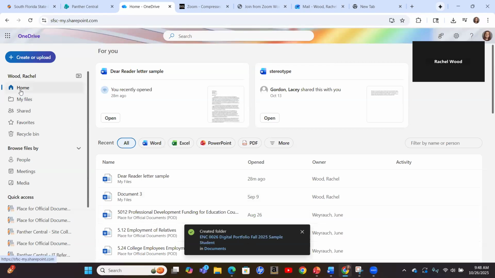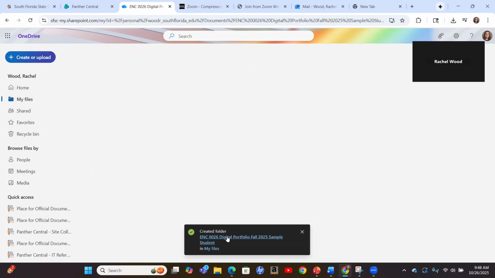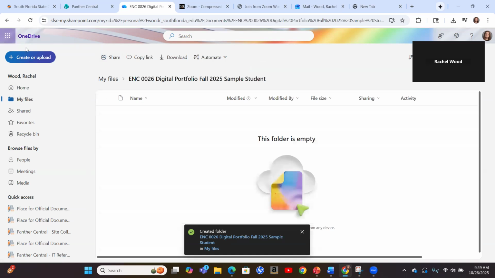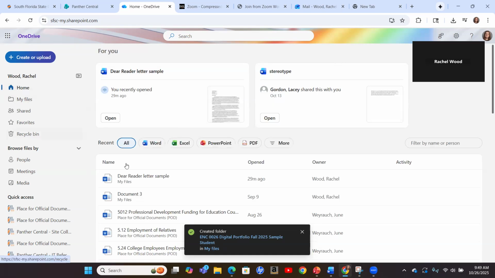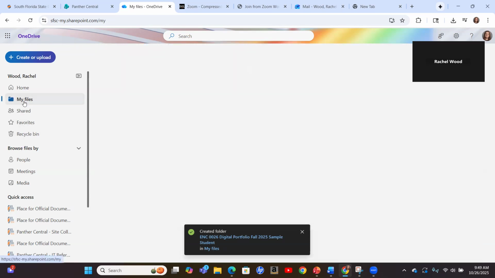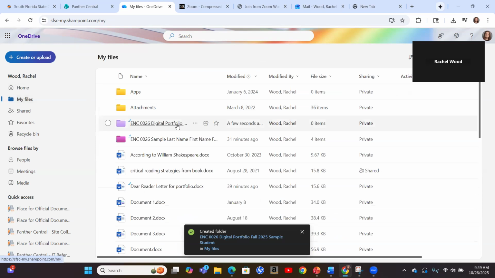So I'm going to go home now. And then I'm going to go to my folders or to my documents. I'm just going to click on here where it says created folders. Back to OneDrive, go home, and then see if I can't find my folder. So my files. All right, so see, it says here, this is my first attempt. I didn't do very well with it. So I'm going to click on English 0026 Digital Portfolio.